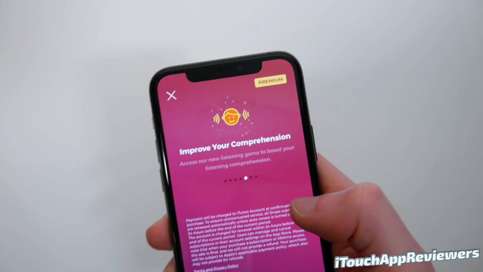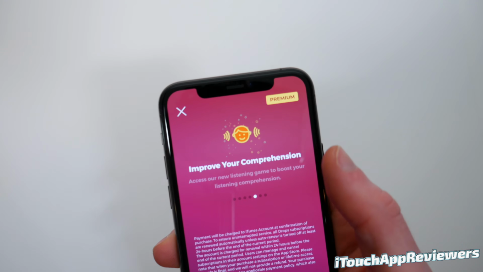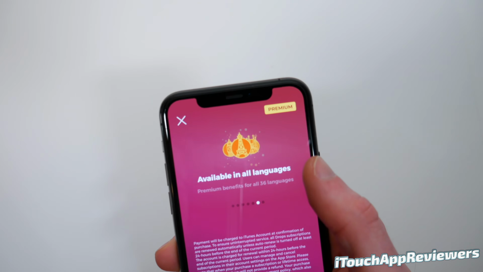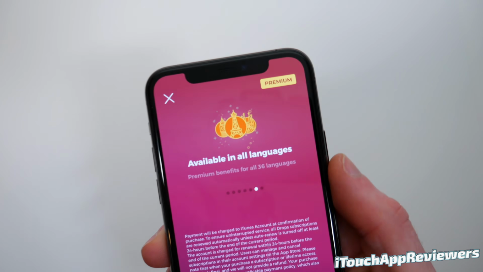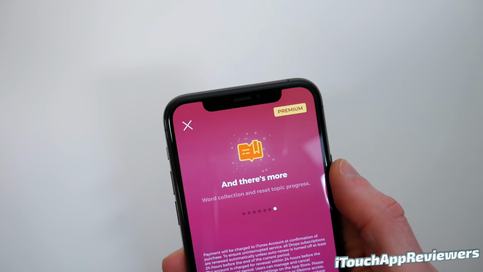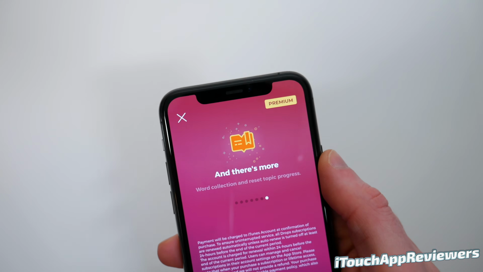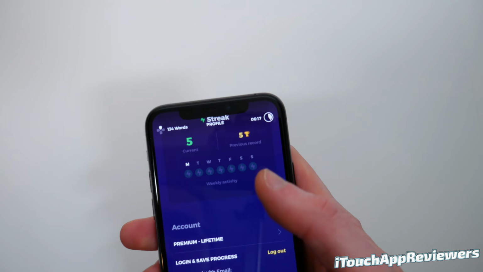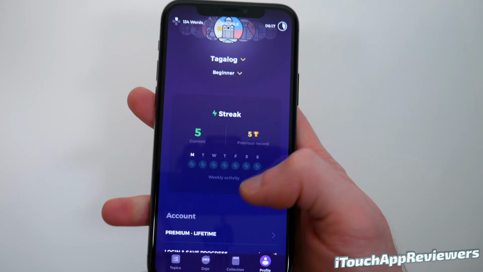The new listening game, which is built into the app when you're actually going through the new topics, is awesome. And as you can see, it says 36 languages now. So I guess they added a few. Another cool thing if you do pay is that you can reset topic progress, which I don't know if they condone this, but you could technically share this between other people and reset it once one person's done with it. So that's kind of cool.